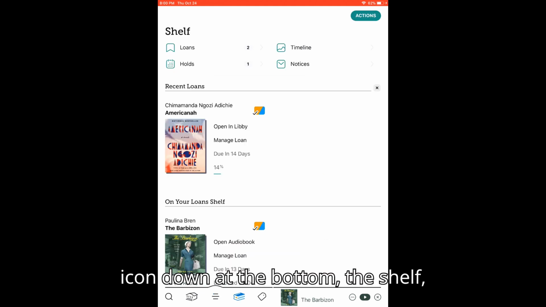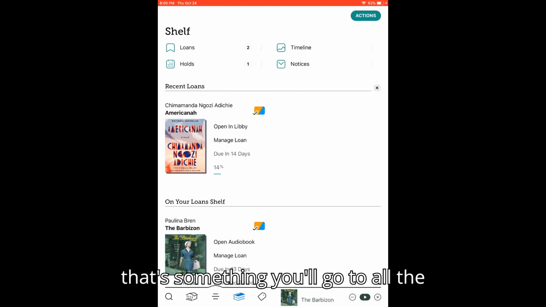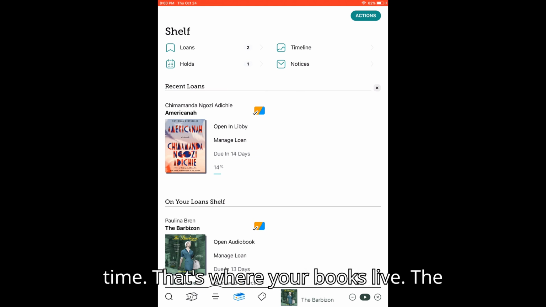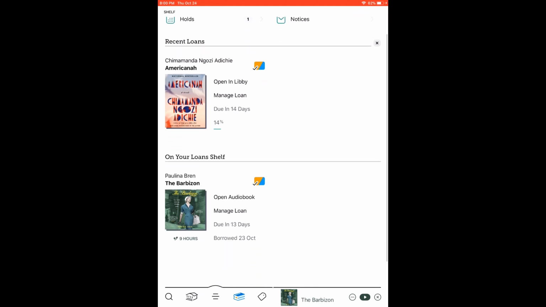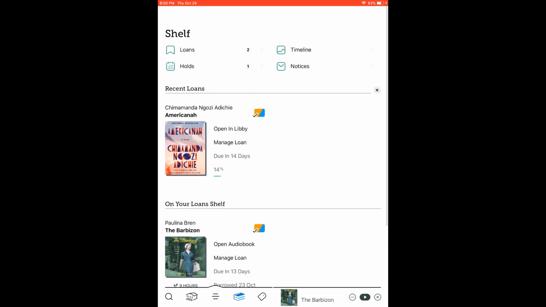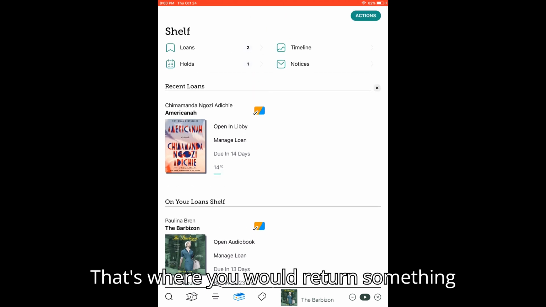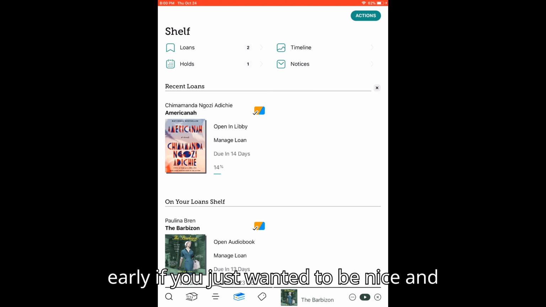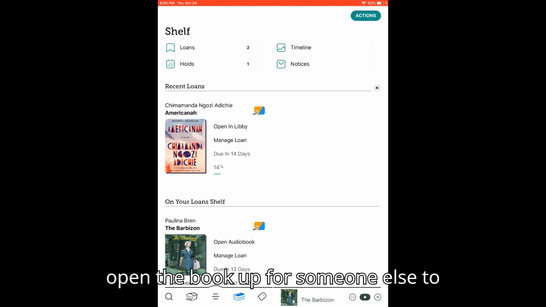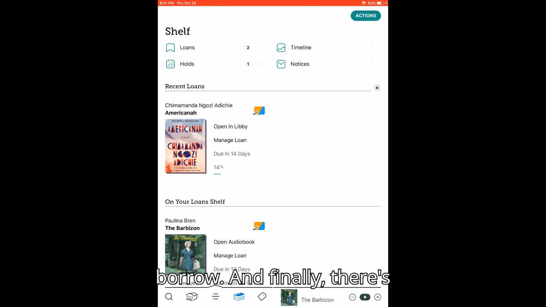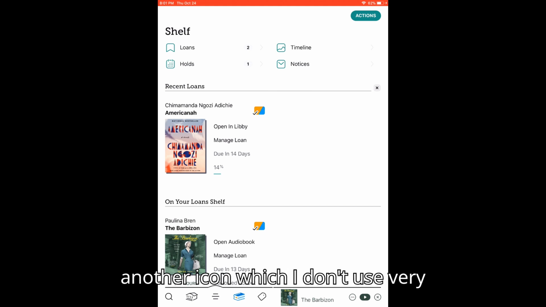Now the next icon down at the bottom, the shelf, that's something you'll go to all the time. That's where your books live, the books that you checked out from the library. It's kind of like the nightstand next to your bed. It's where all your books are. You can manage your loan from here. That's where you would return something early if you just wanted to be nice and open the book up for someone else to borrow. And finally, there's another icon which I don't use very much. It's a tag.